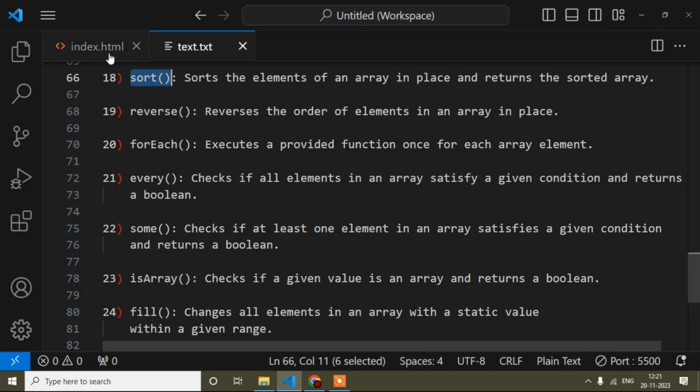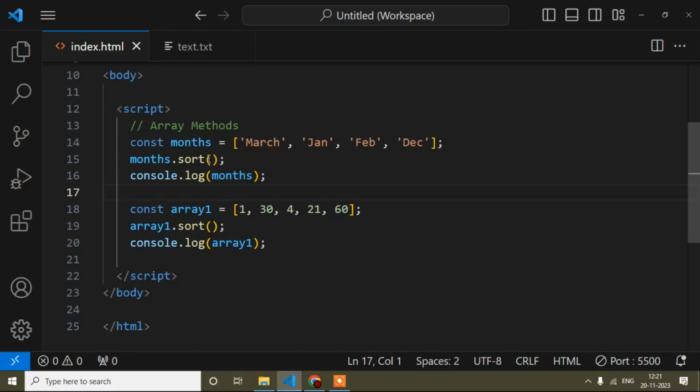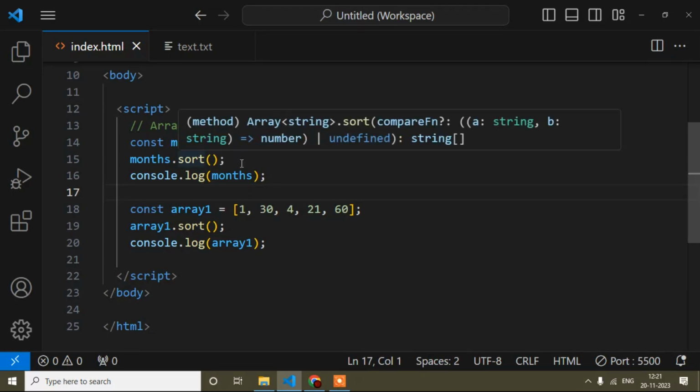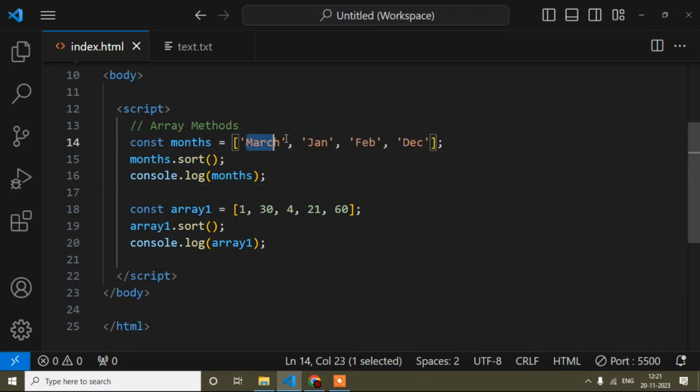So now I'll go to the HTML file and I will show you the syntax of the sort method and where we can use this Array.sort method. Here I will show you two examples. First I will sort string values and then number values. Sort means the array values will be converted into sequence order. Here I have added month names: March, Jan, Feb and December.